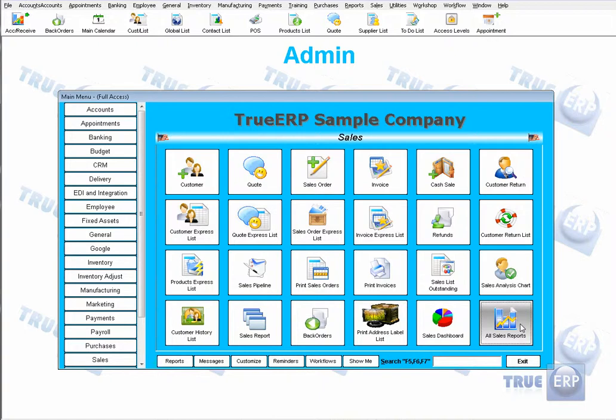So this was a very brief demonstration of our sales module. Please make sure that you call your local TrueERP branch so that they can go ahead and book in a more detailed demonstration for you.